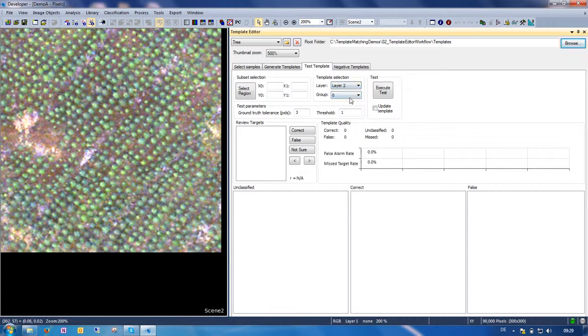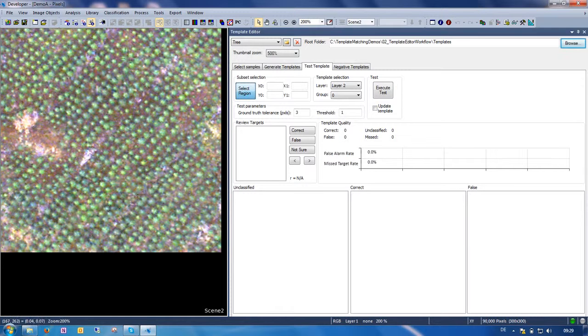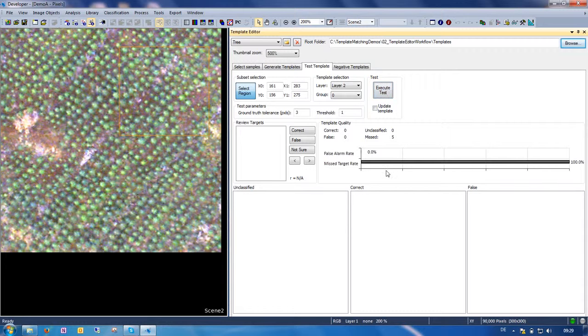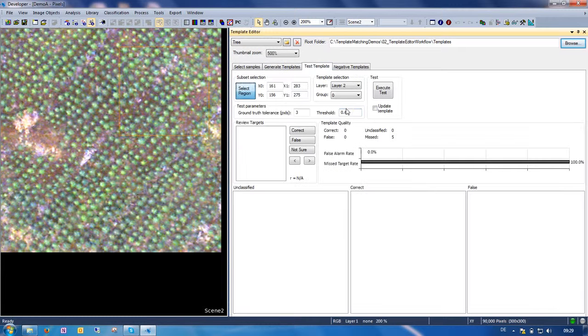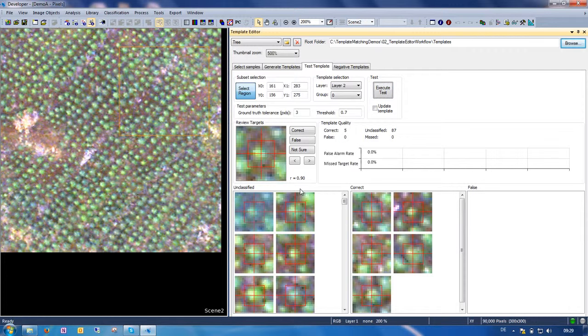So we want to select the template in layer 2. We also need to select a subregion in which we want to test. We select some region here. And now we click Execute Test, and we see that we have a very high missed target rate, and that is simply because we did not set an adequate threshold. We need to lower this here. Usually I start with a value similar to this, so we could also try 0.7 and then execute the test.